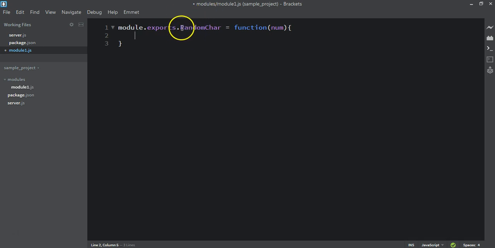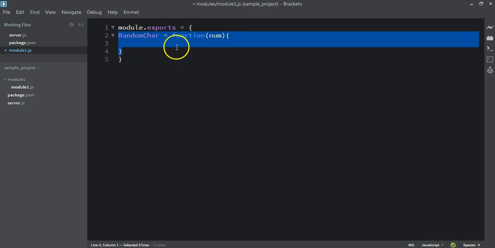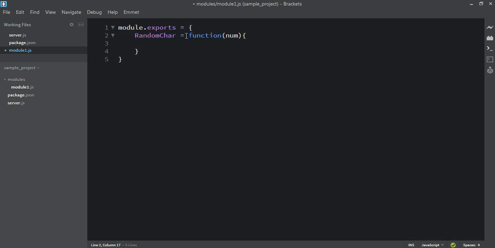Another way to do it is by just exporting it as an object. So we say module.export equal, we open the brace, then we close the brace here. Then for the function right here, instead of using this equal, we use the colon. So this is how we are going to do it. So we say module.export equal to, we put the open and close brace, then inside we add the function, we add the name, which is RandomChar or random characters, then function which takes in an argument.